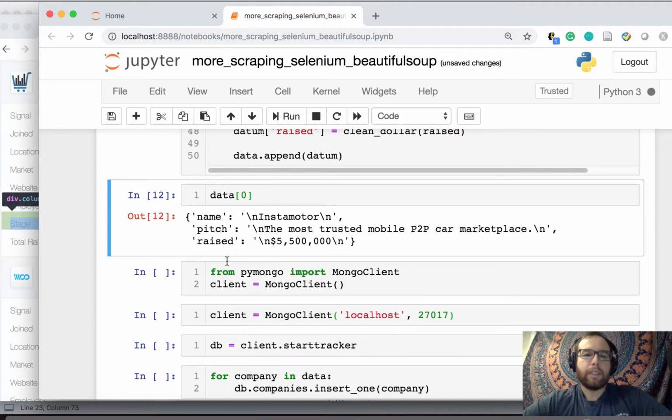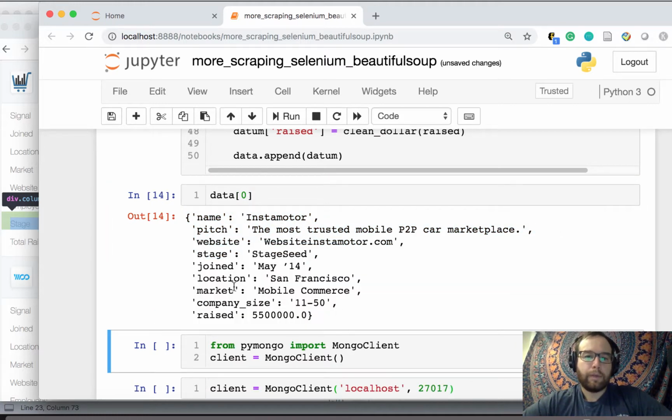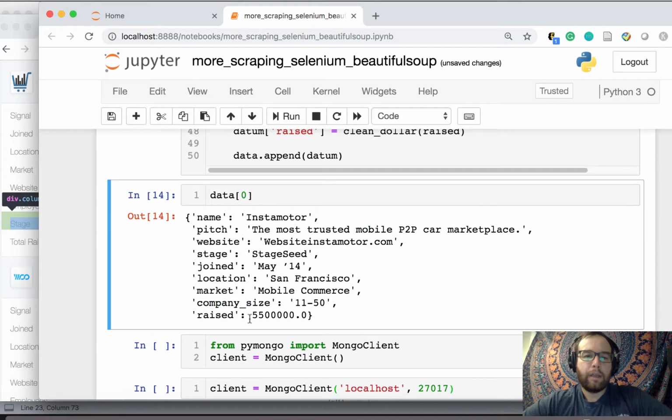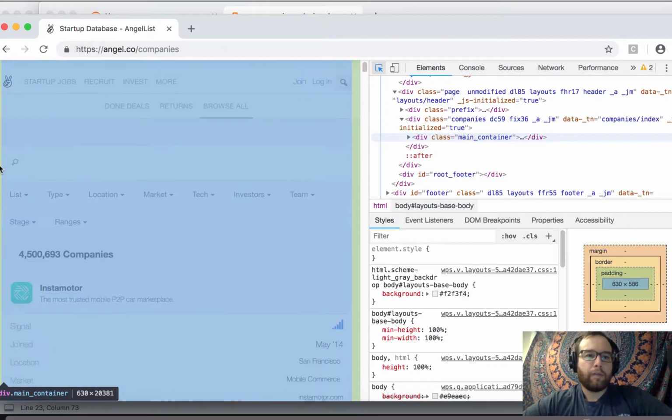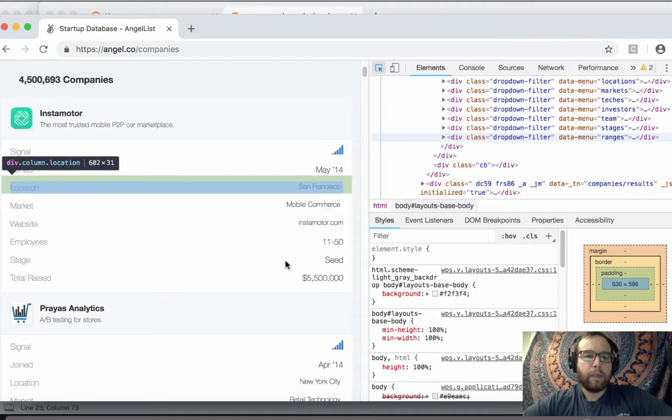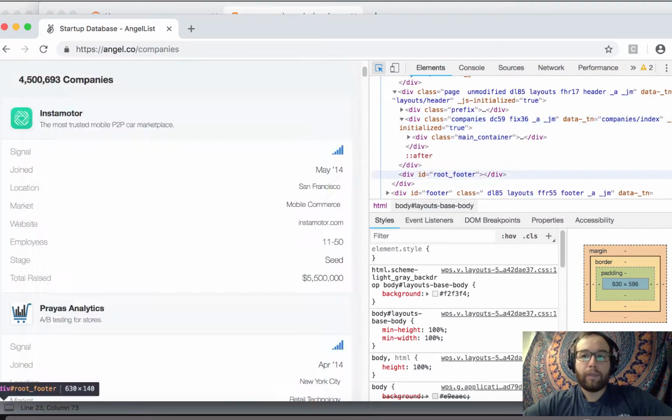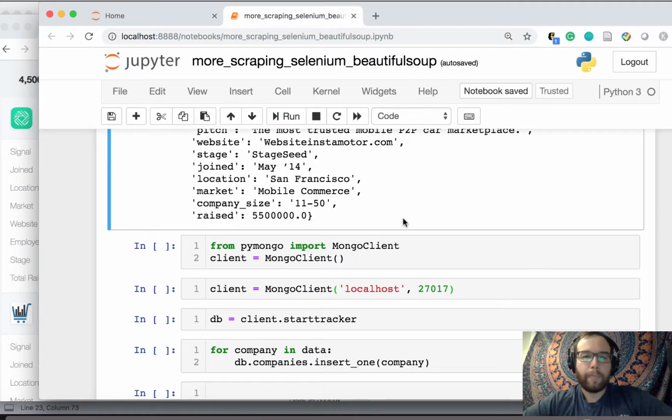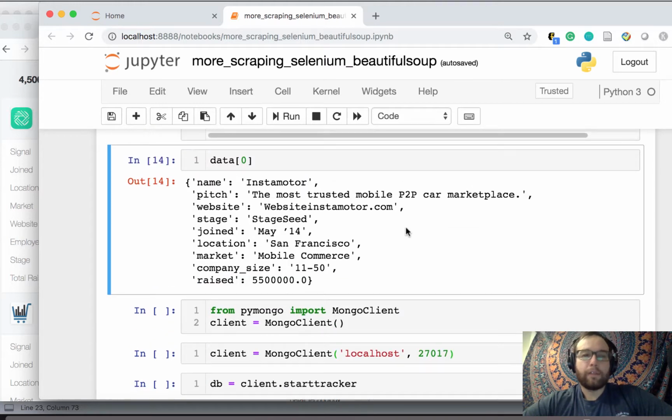And now what you can see is this data for Instamotor goes from this to this, right? So it's all of this data that we'll be able to put in our database from this site, and we will start to have this data. Okay. So now let's introduce PyMongo and Mongo Client.